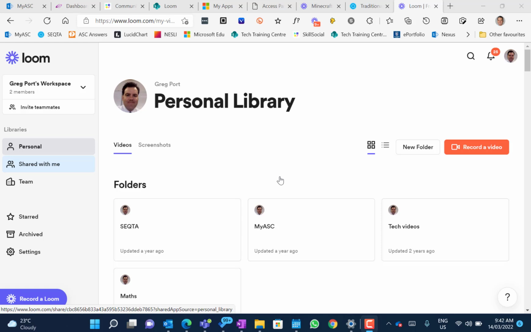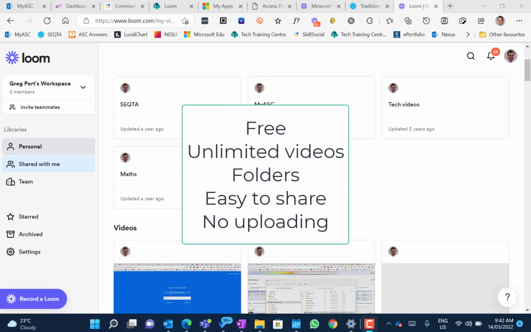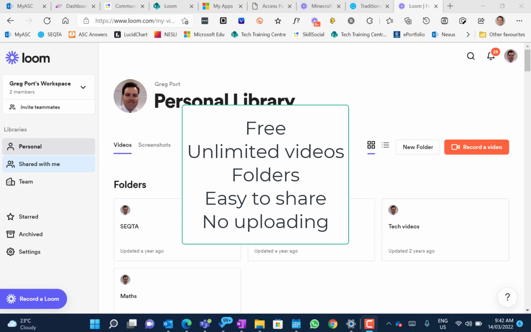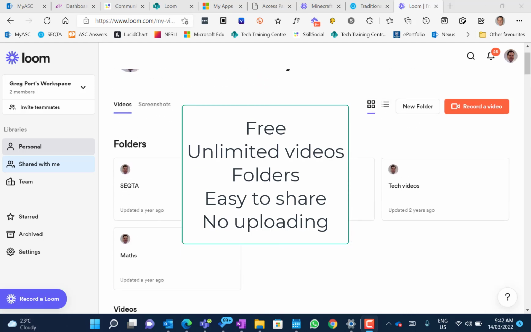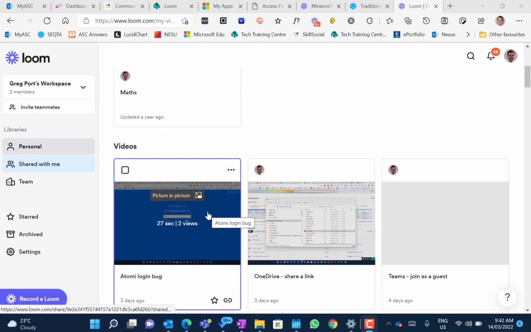The reason I use Loom is it's free for students, and for teachers you get Loom Pro free, which means it gives me unlimited videos. I think there is a limit of 30 minutes per video, but that's really long. And you've got this structure here where I can create folders in Loom and put all my videos in here. I can actually share a whole folder of videos with students if I want to, or I could just make a one-off video.